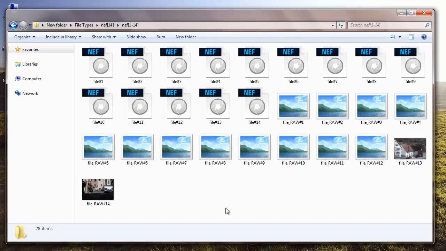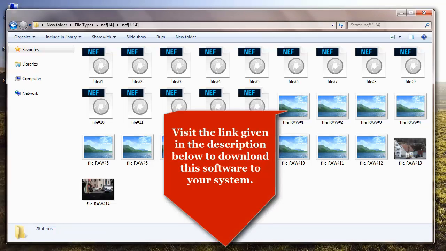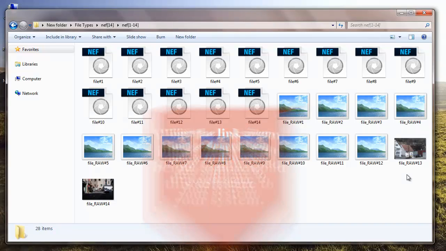It is simple to recover all your NEF files by making use of this software. Just download the software from the link given in the description below. In order to save the recovered raw NEF files, you need to buy the full version.